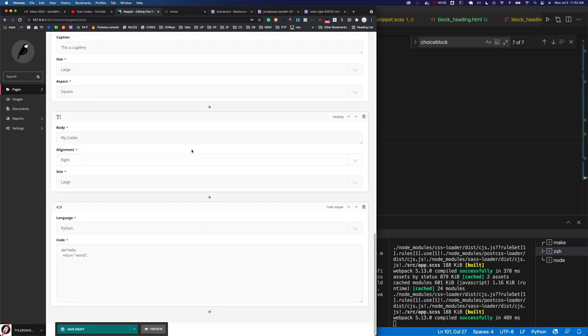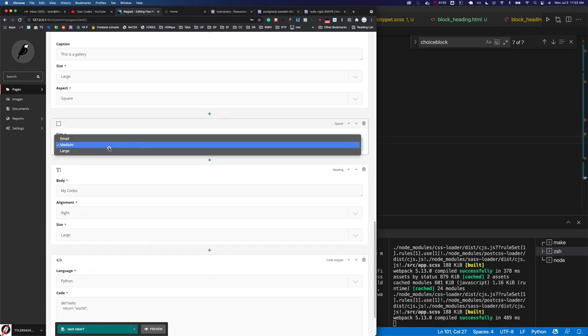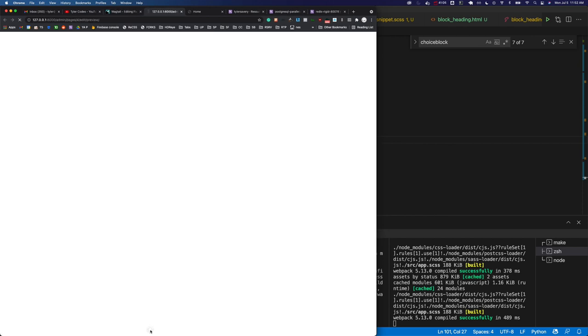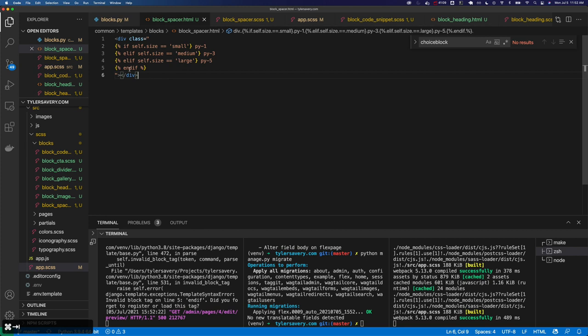Then let's add our spacer, above the title. So we have spacer. That's the icon that I chose. I think it makes sense for this. And we could do large. And let's just click preview. There we go. We forgot something.